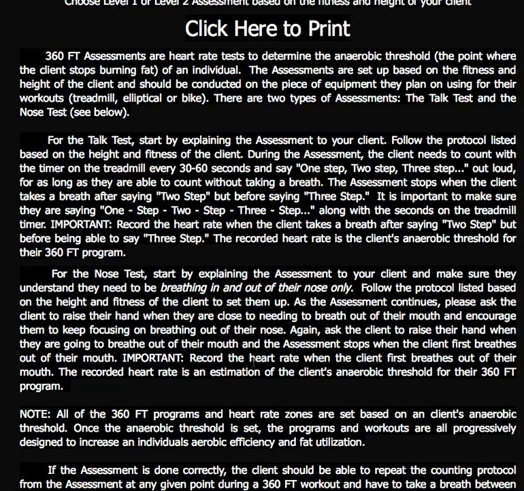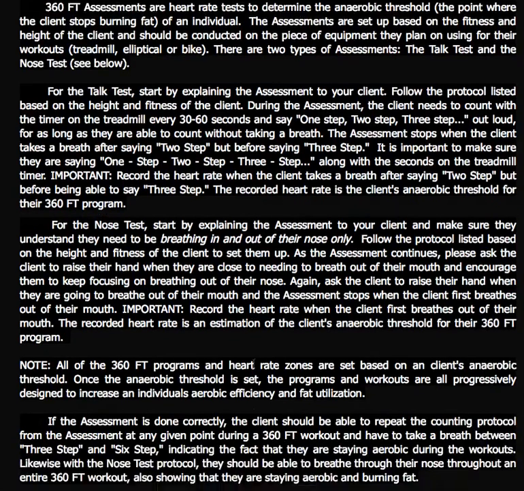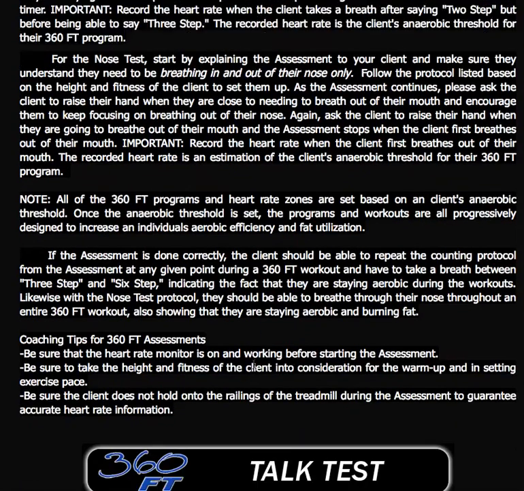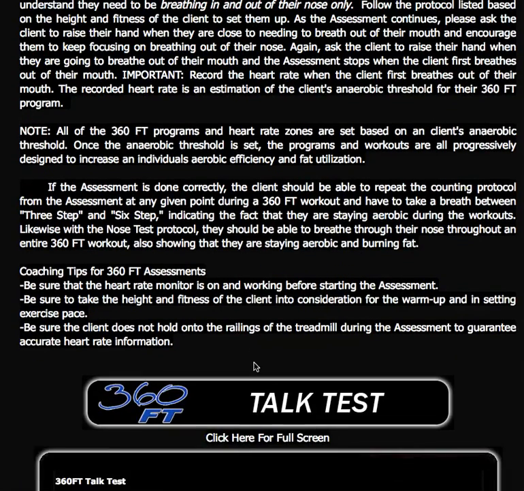Okay, now let's scroll down a little bit further. There are a couple of coaching tips we're going to look at, just to make sure that your client's heart rate monitor is on and working properly before the assessment. You don't want to have any mix-up by getting inaccurate heart rate readings. Again, make sure you're taking the height and the fitness of the client into consideration. Also make sure your client doesn't hold on to the railings on the treadmill. We just want to guarantee that we get accurate heart rate information.